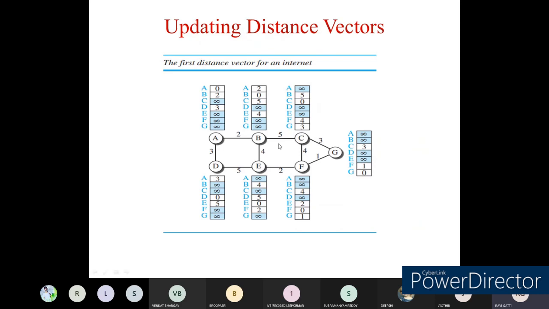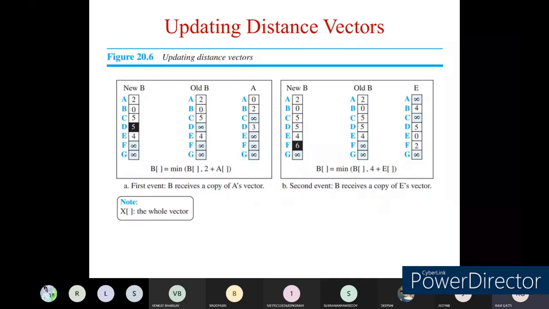So this is how we create a distance vector table for all the nodes. A, B, C, D, E, F, G, these are the nodes, and for all the nodes we have created a routing table. How we create this routing table will be understood in the next slide. So now you can see here.